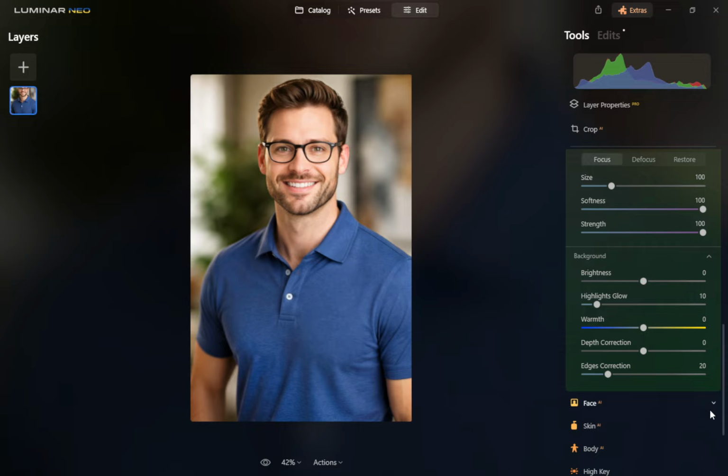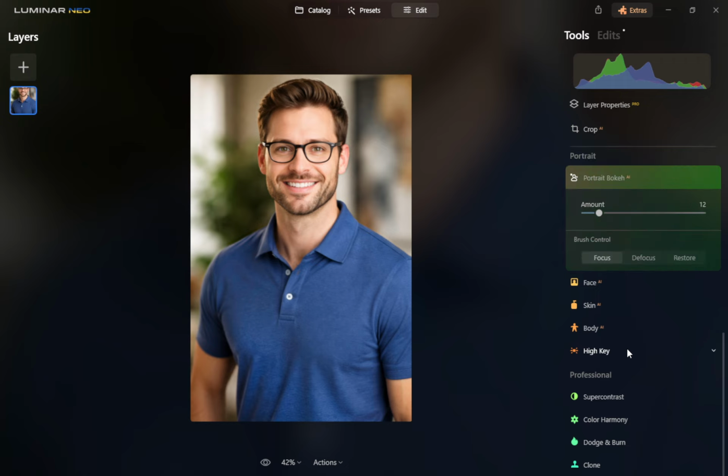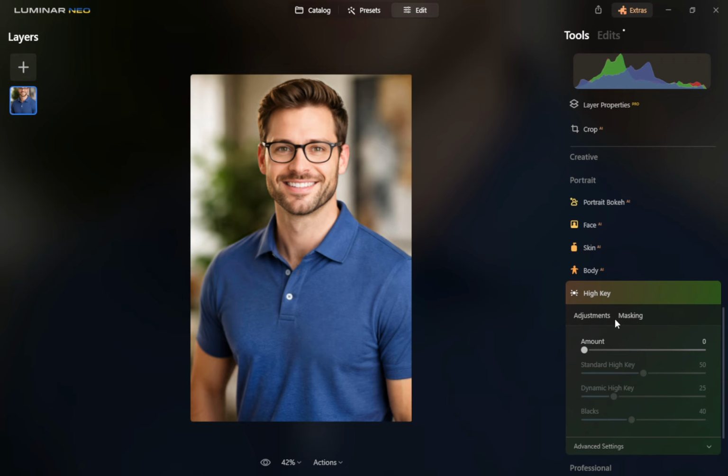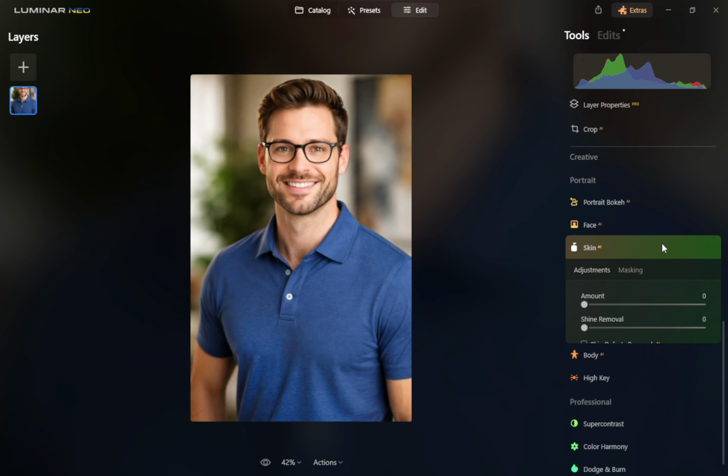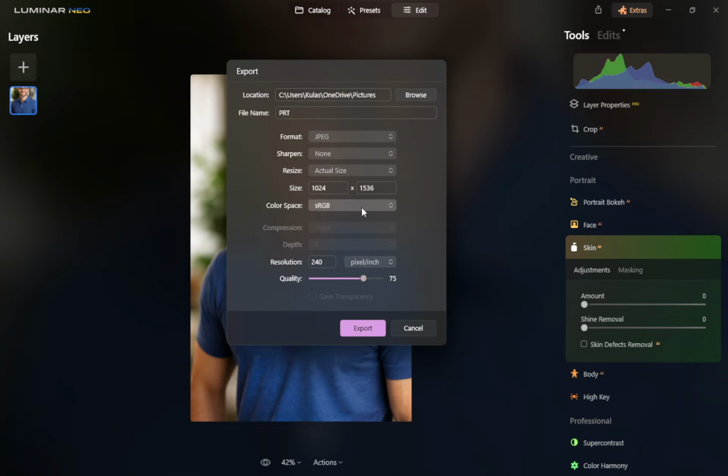If you want a creative finish, try Glow for a soft, dreamy highlight shimmer, or use layers to add textures, overlays, or stylized lighting. These are optional and best used to support the mood you're aiming for. When you're happy, click Export. Choose JPEG for sharing or TIFF for print, set size, color space, and quality, and save your polished portrait.